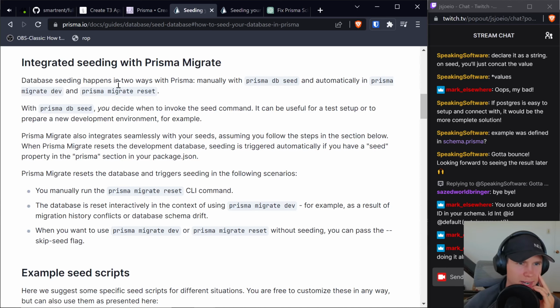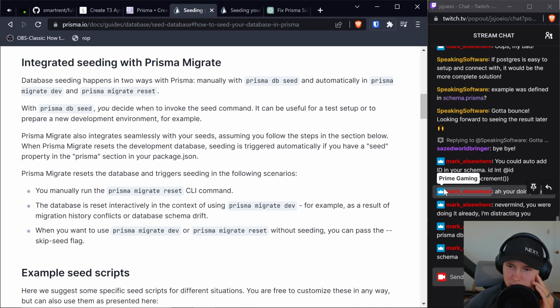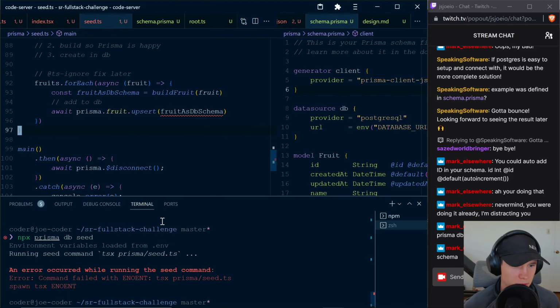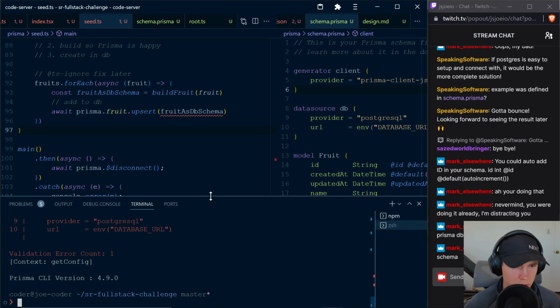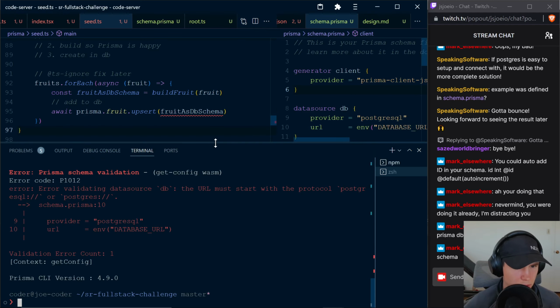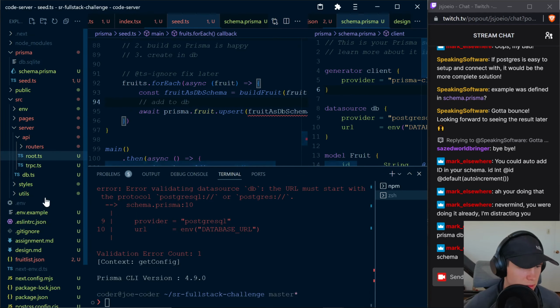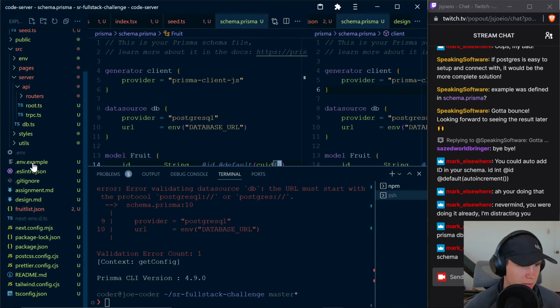Prisma manually with data. It happens in two ways: manually running this, and automatically in Prisma migrate dev. Have you done Prisma DB push or Prisma migrate? No. So let's try that. What was the command? Okay, good call, Mark. The URL must start with a protocol. Oh, okay. So we gotta. Where is that? Oh, my .env, maybe.